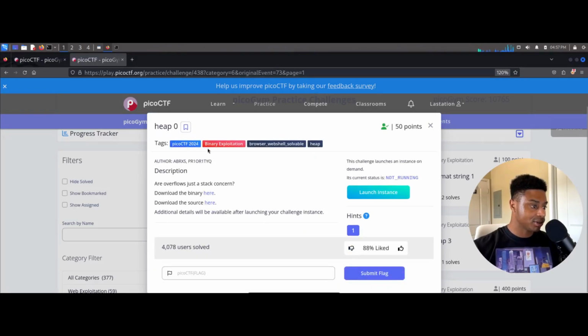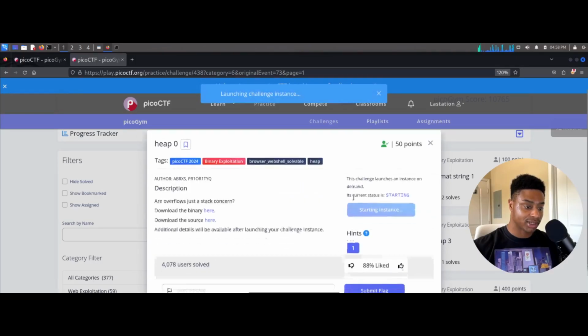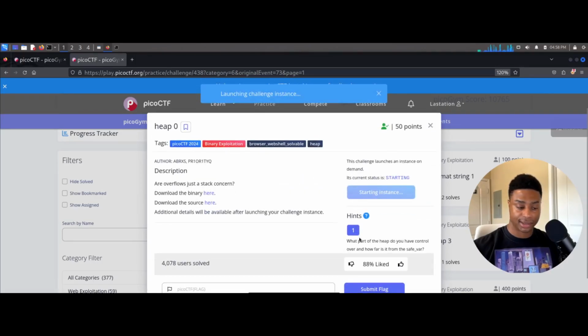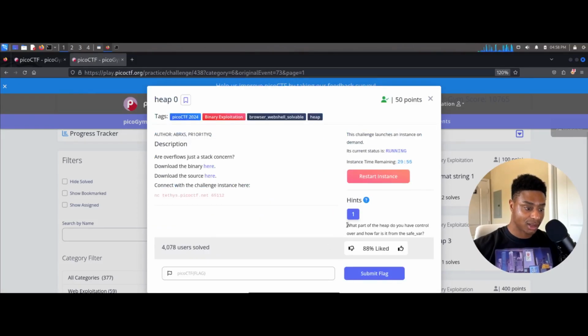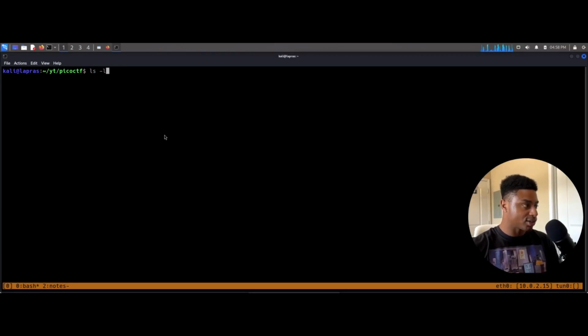So Heap 0, the description reads, "Are overflows just a stack concern? Download the binary here and download the source code here. Additional details will be available after launching your instance." So let's click on launch instance. If we really wanted, we could peek at this hint, and all it says is: what part of the heap do you have control over, and how far is it from the safe variable? Interesting. So like I said, I've already solved these challenges.